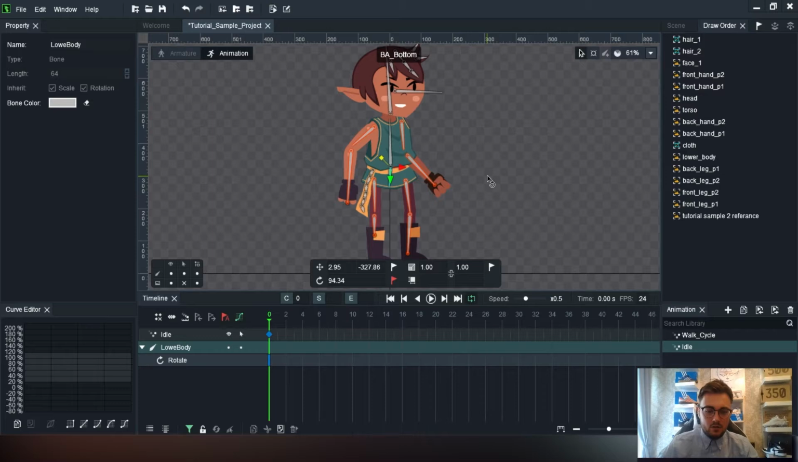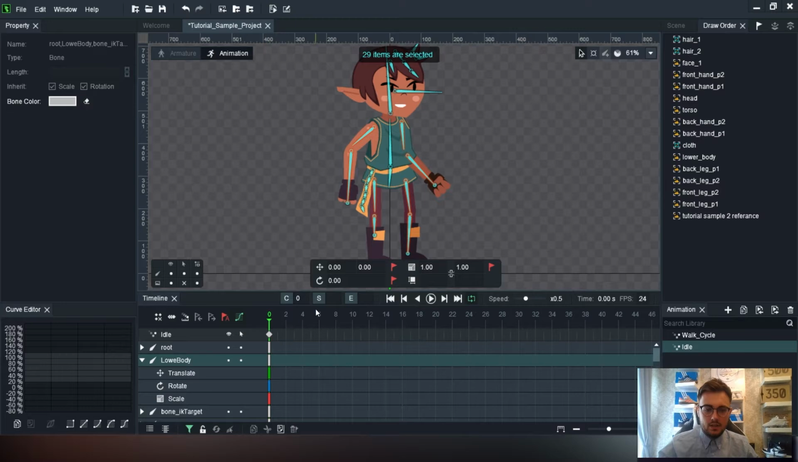Same as last time, the first frame wants to be everything. So Control A to select all our bones, and we just press K to keyframe that. You'll see all my bones have been keyframed on that first frame, and then I'm going to drag it over to 24 and press K again, just so we're setting that loop. The first frame and the last frame are going to be the same, so we can have that nice loop.